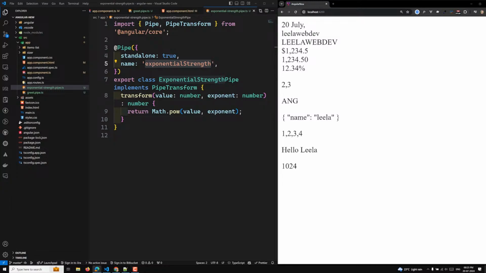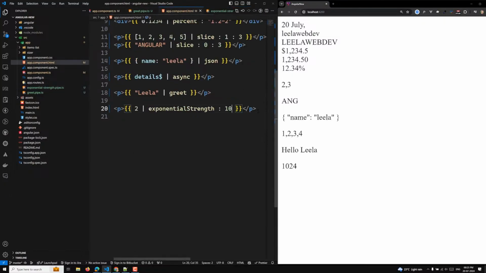Something like, for example, let's say that we are having some conditions. So for example, in our app component, let's say that we are having some conditions like this. Condition question mark A or B, and I want to apply a pipe to this one. Here you need to understand, beware of this one: the pipe operator has a higher precedence than the JavaScript ternary operator.